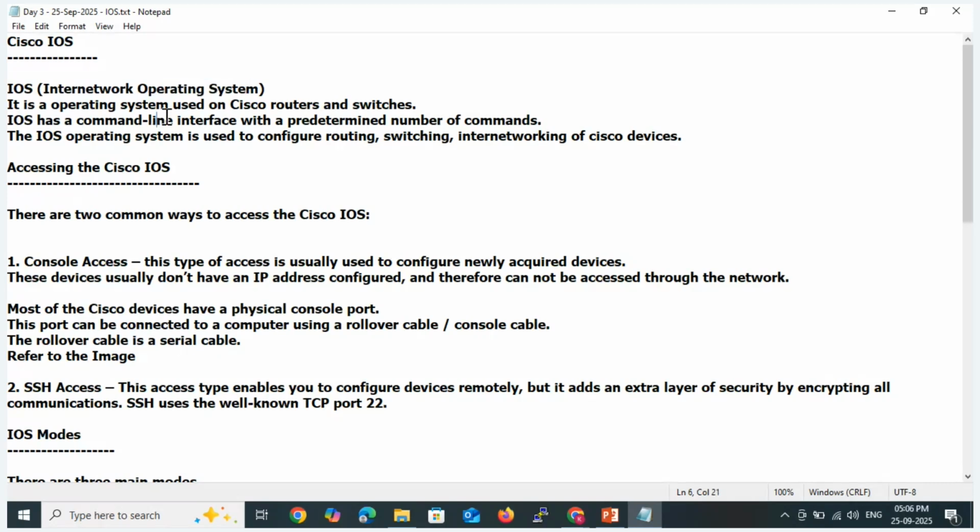It is a command line operating system, like how Linux is a command line operating system, isn't it? In the same way, this IOS is also a command line operating system with a predefined set of commands. You can perform the configurations of these networking devices by using these predefined commands. It is something similar to the Linux operating system. It is a command line interface. This operating system is used for configuring routers, switches and networking devices. So all these Cisco devices are run by using IOS, that is, Internetwork Operating System.